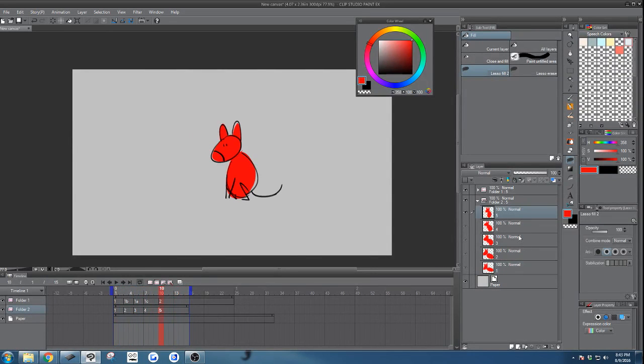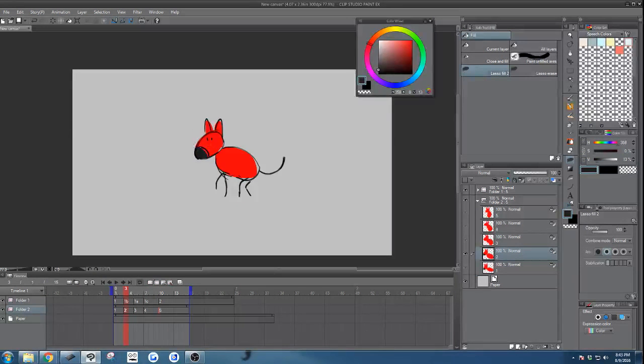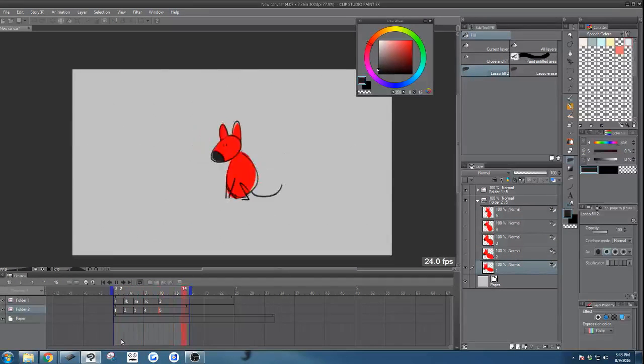And if I shift click, we can lock all these layers. And then let's say I want to color in his nose, a black nose. Skip through, fill that in, fill that in, fill that in. Okay. He's got a black nose all the way through. That's pretty cool.